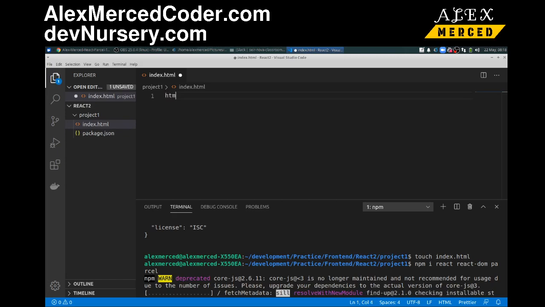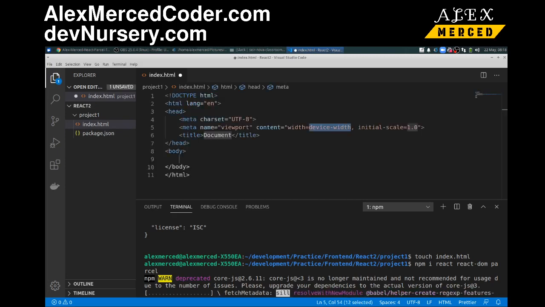So let's just put some boilerplate HTML. HTML5. Okay. Title our React website.